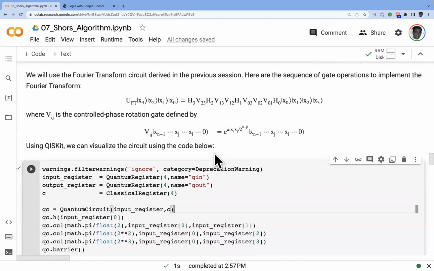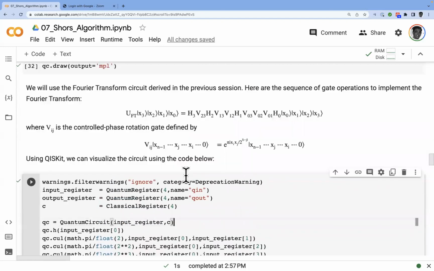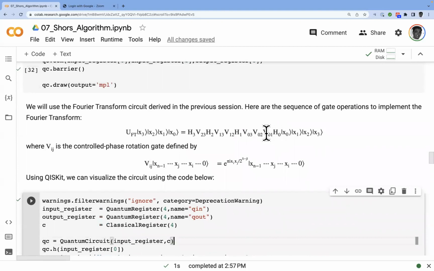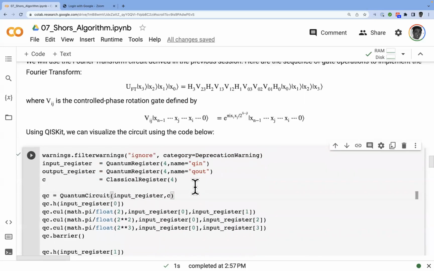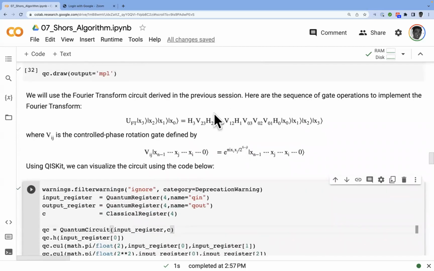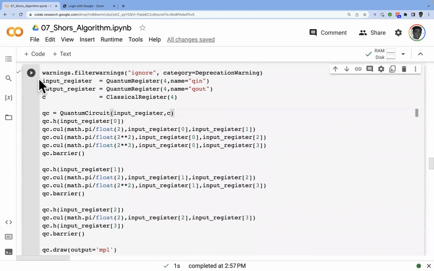So you do that for all. We only covered from here to here. And then you do another Hadamard, Hadamard on input register 1, until you do all of this. If you do all of this, then this is the code. Okay, so let's run this.